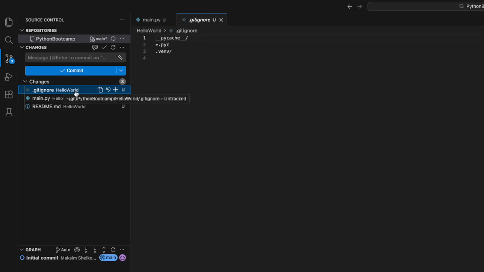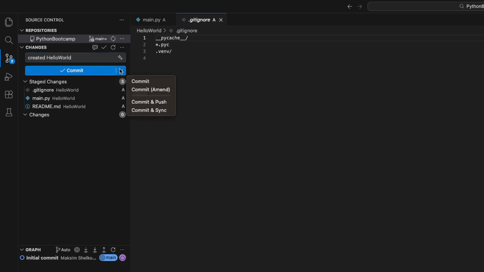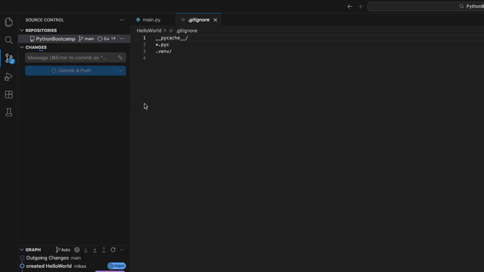I think this plus sign means that I can add this file to commit. So I click, and it goes to staged. Then the commit message: created hello world. And another interesting thing, I can commit and push right away. So I select this option, and yes, it has been pushed, everything fine.